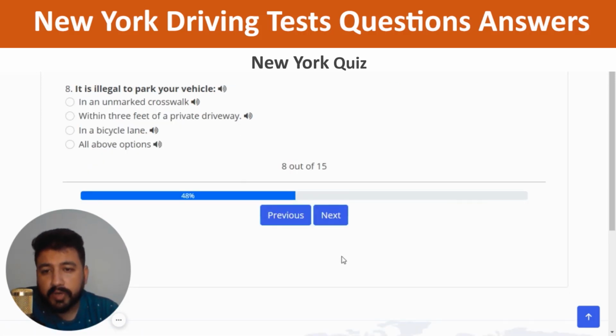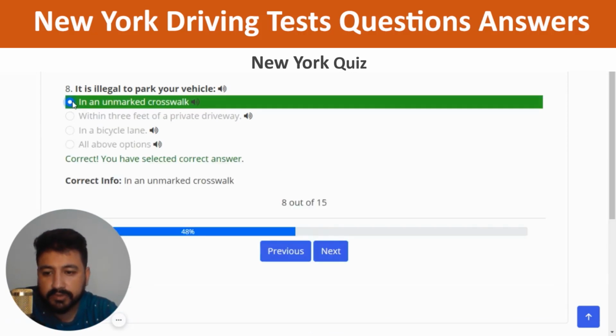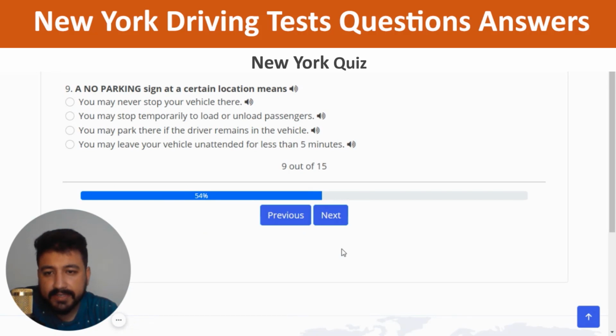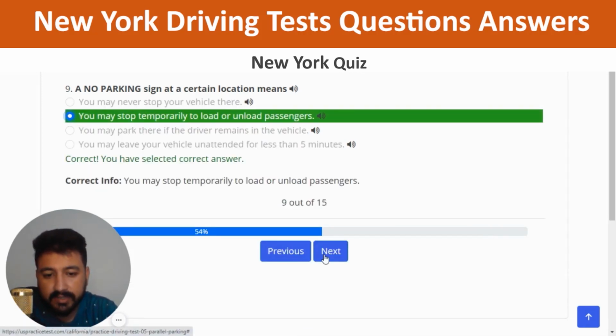It is illegal to park your vehicle. The right answer of the eighth question is in an unmarked crosswalk, which is the first option. And next. A no parking sign at a certain location means, so you can choose the second option, which is you may stop temporarily to load or unload passengers. So second option, right? Next.